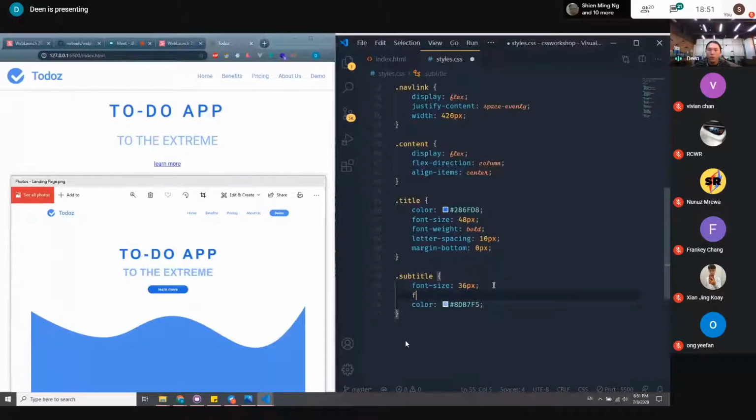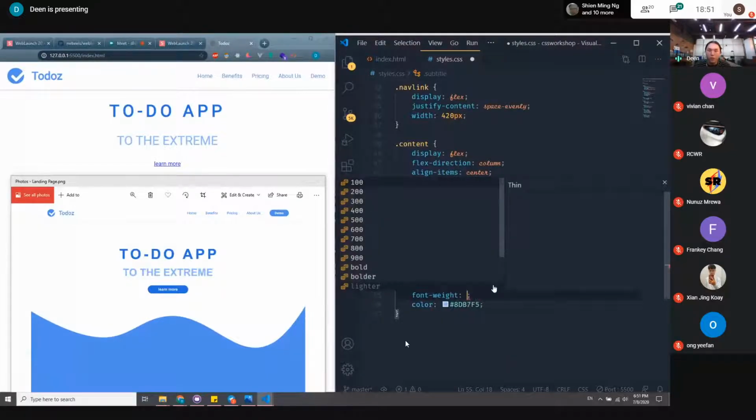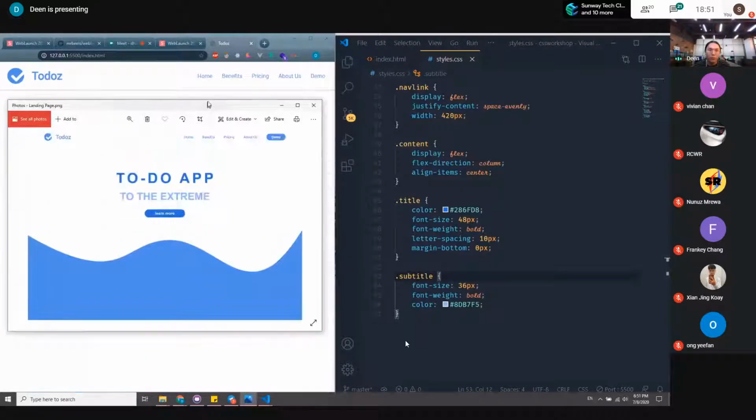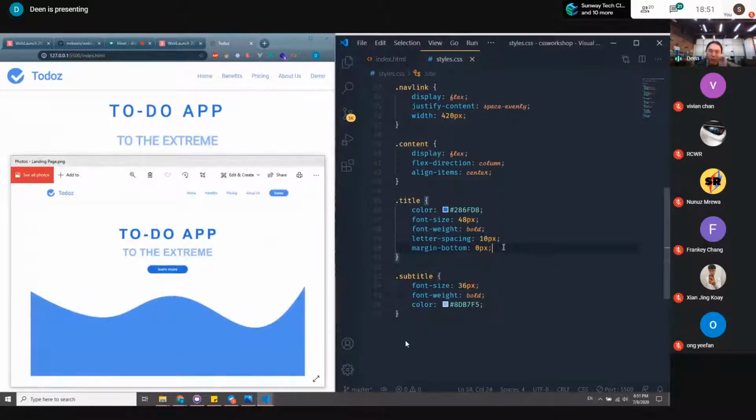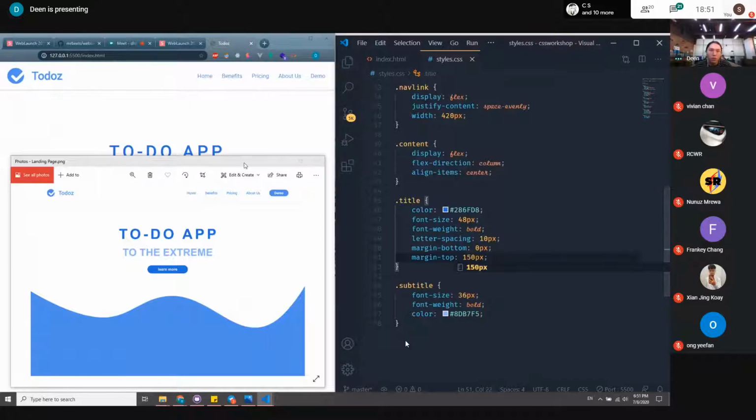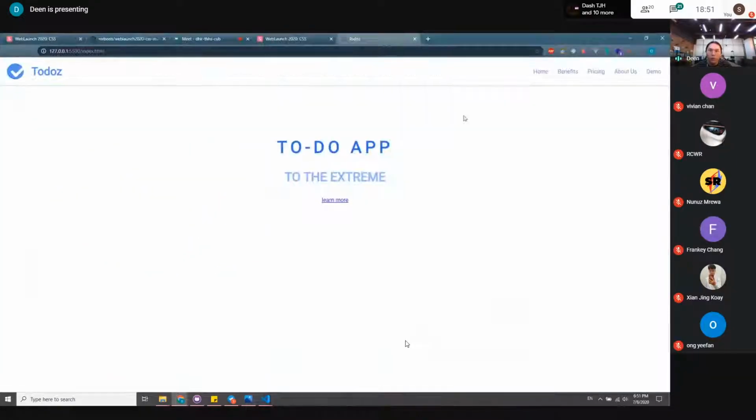Look somewhat the same. And lastly, just give it a font weight of bold. Right, it's looking pretty much the same now. Right, so for the title, for the margin bottom, I'm just going to give it 0px. But here, we want a margin top as well. So give it a margin top of, let's say, 150 pixels. So yeah, just put it in full screen.